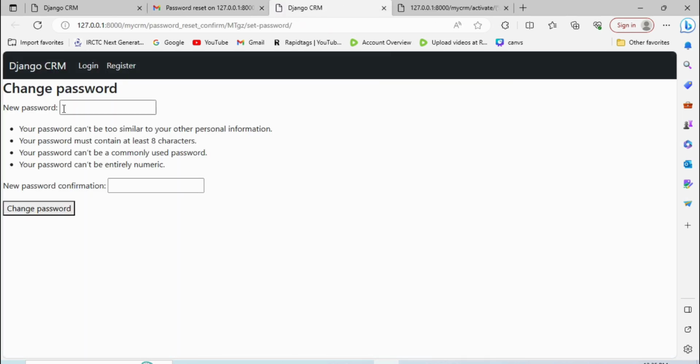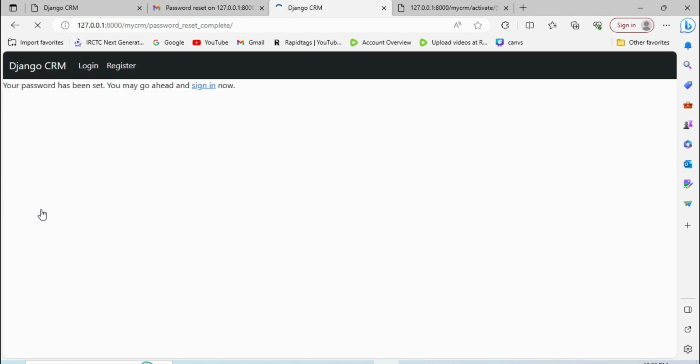See, here we need to enter the new password. If you remember, my password was AUG@2023. Now let me change it. For example, I'm giving SEP@2023. Then again, I need to confirm the same password, SEP@2023. Then click on change password.